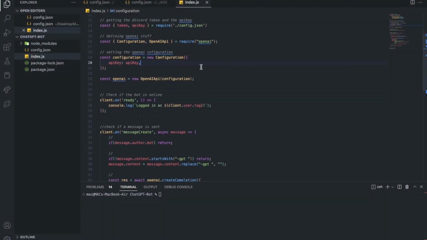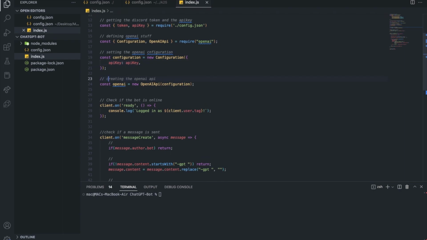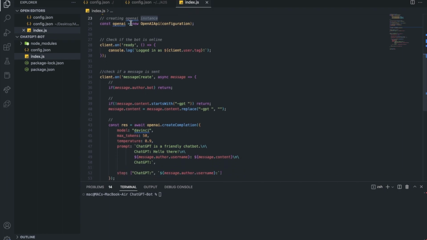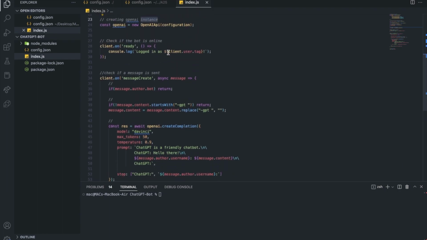So here we're basically creating the OpenAI, let's say, instance? But let's just use this word. I'm not sure if this is the correct word, but yeah.